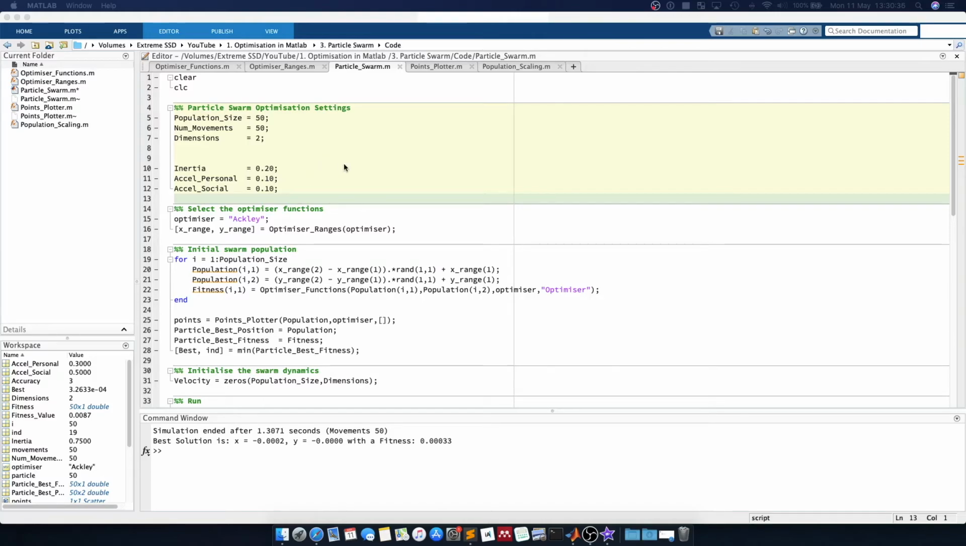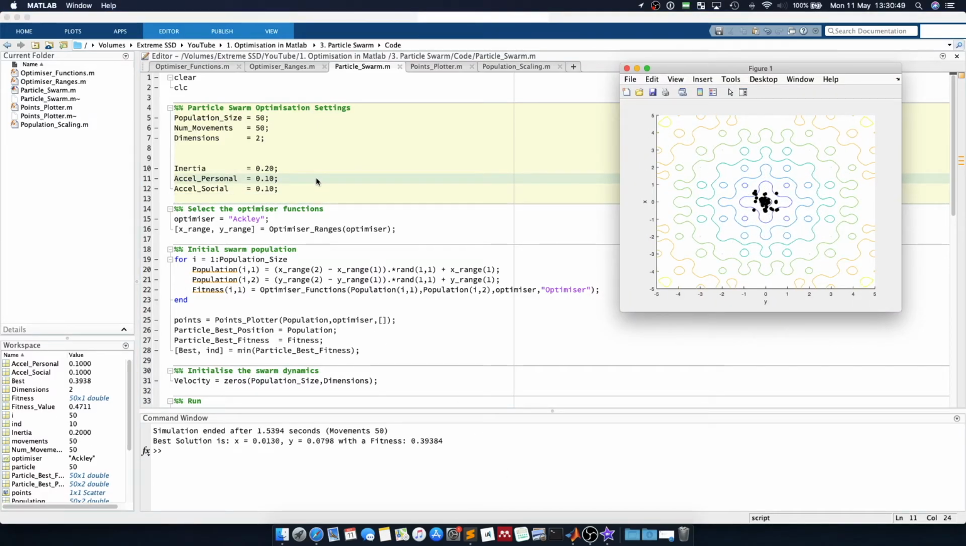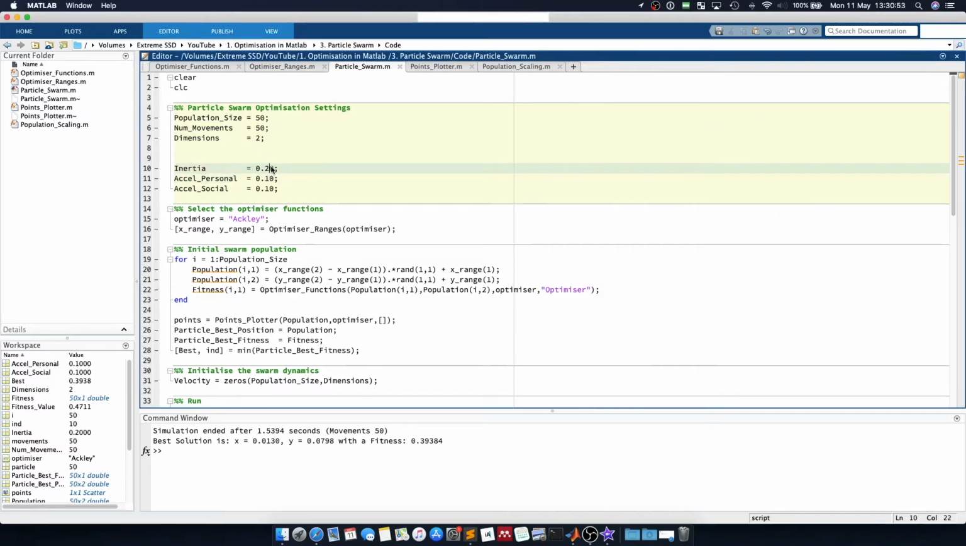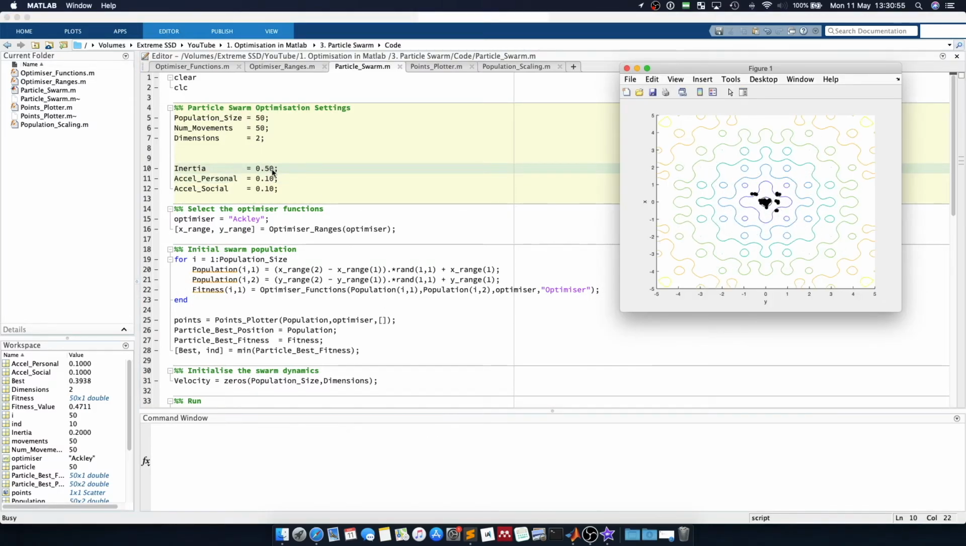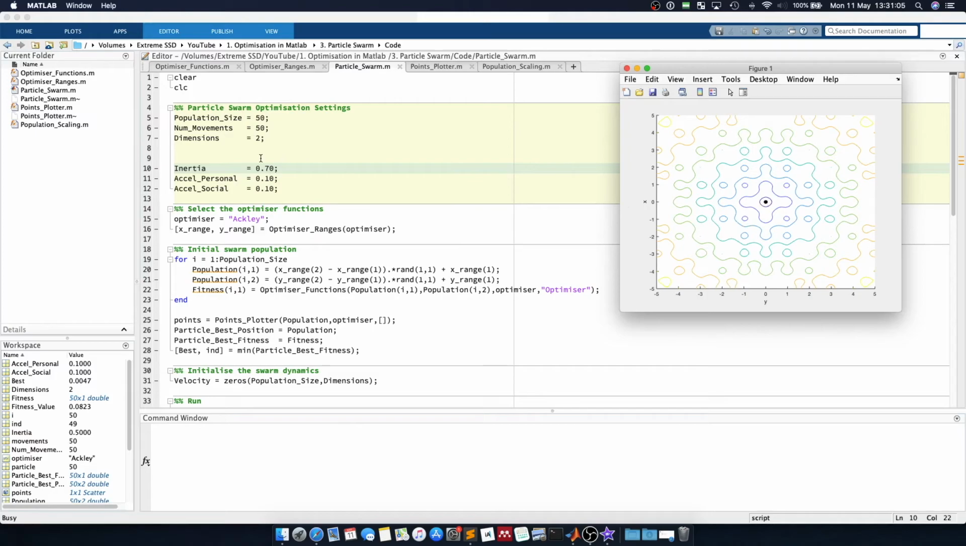So let's have a look at how changes to each of the acceleration coefficients will impact the rate of convergence or the characteristics of the convergence. So if we just look at what we've got here, we've got quite a slow convergence, and we do not reach the global solution. So let's increase the inertia, and they move a lot faster, but you can see that some of the particles are not starting to converge.